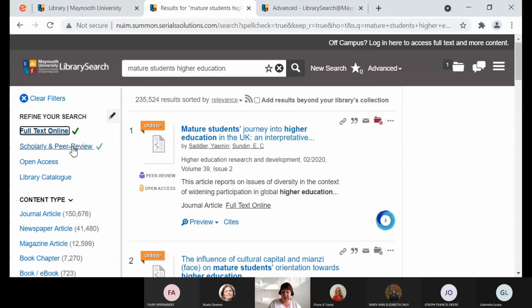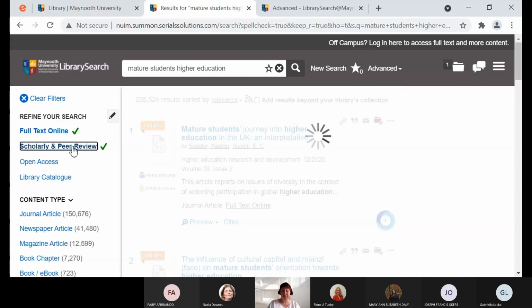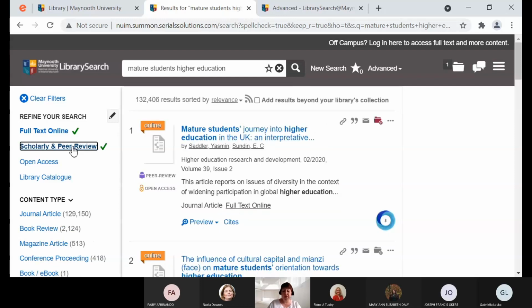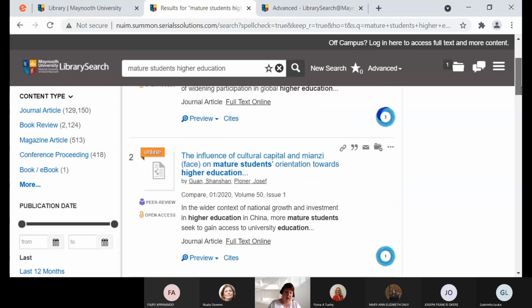Okay, so I'm also going to decide that because we've spoken about scholarly and peer-reviewed material, that I only want this kind of material to appear. So this is going to get rid of results maybe like newspaper articles or magazine articles or other things of a non-scholarly source.